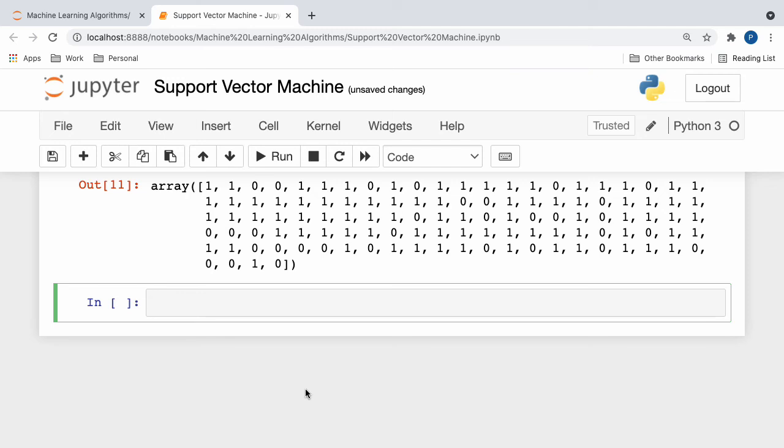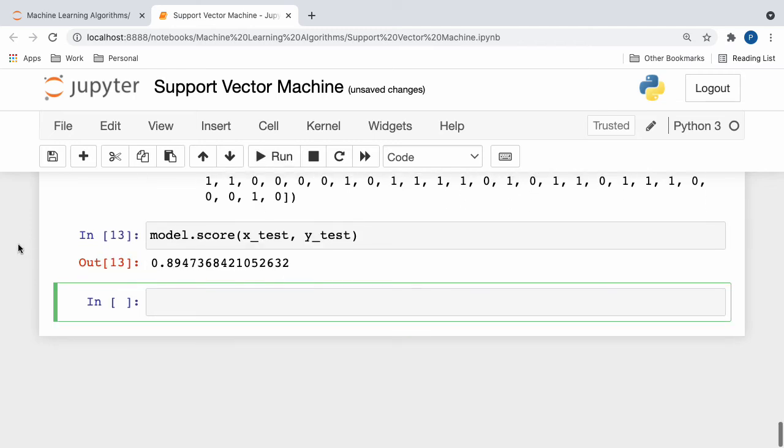Additionally, if we want to gauge the accuracy of our model on the testing data, we can simply call the score method with our x and y test sets passed in as parameters. Running our code, we see that we get a great accuracy measure of roughly 90%.